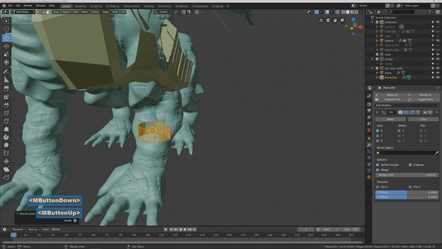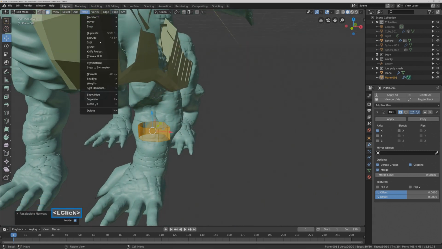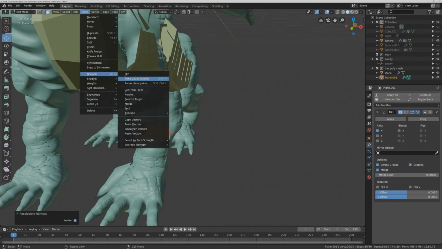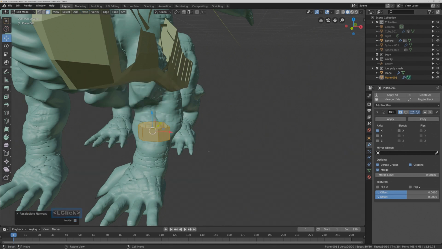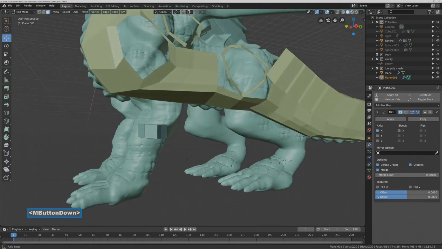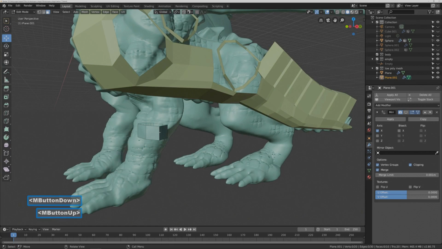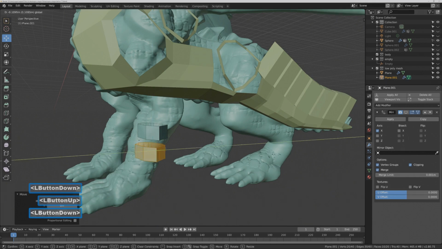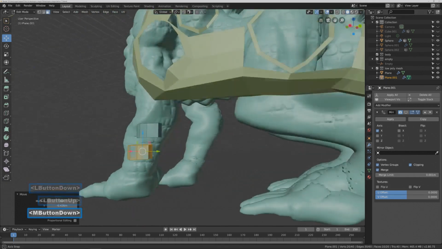Okay, it looks like that's not right, so we'll go to mesh, normals, and then we'll recalculate outside. There we go. So I'm going to left click to deselect, and that looks decent. I'm going to hover here, press L, hold shift, press D, right click to make a duplicate of this. Push that in like that.